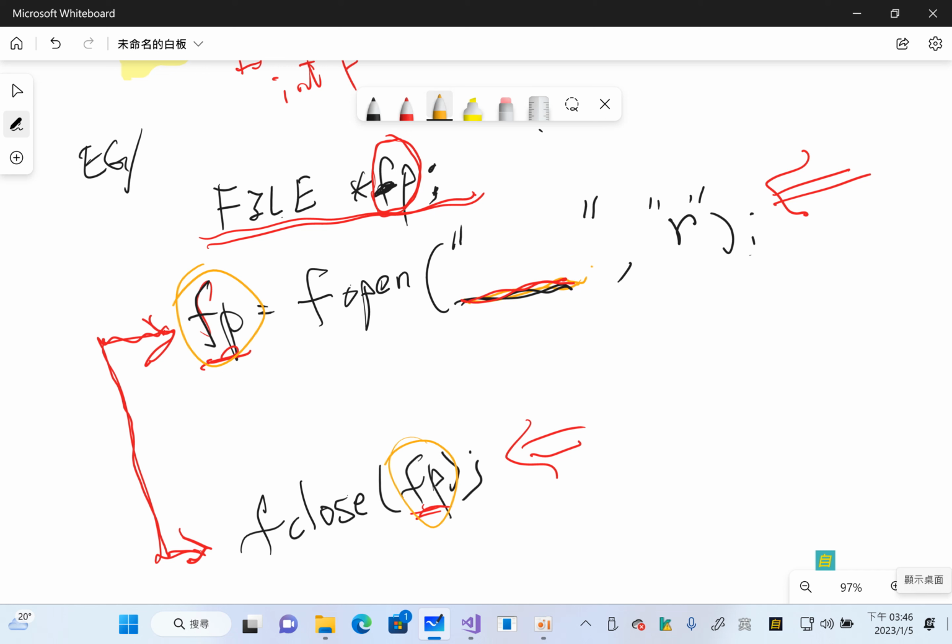I cannot emphasize enough the importance of the pairing between fopen and fclose, because the computer is very smart and tries to be very efficient.